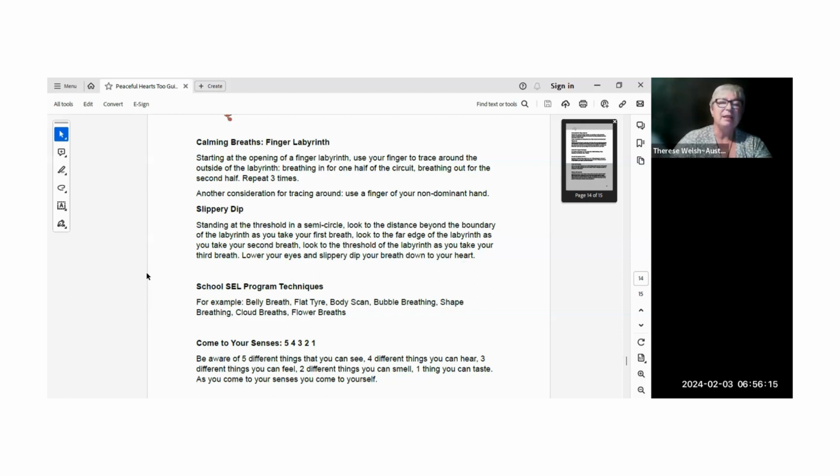So the first one, of course, is the calming breaths on the finger labyrinth. With a finger labyrinth, we use the outside form of the labyrinth, like imagine a clock, and then breathe in to the 10 o'clock position and breathe out around to the 6 o'clock position, thinking that the 6 o'clock is the entrance to the labyrinth, and doing that 3 times. It's a great way of slowing the heart down and giving the child time to regroup. Another idea is to use the non-dominant hand, because we're finding that dropping down into the heart is a lot quicker.